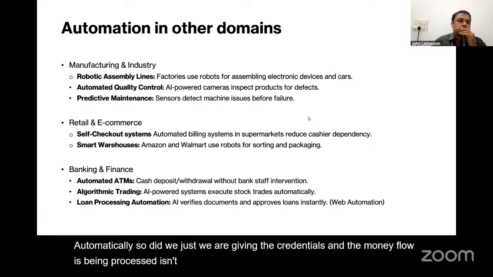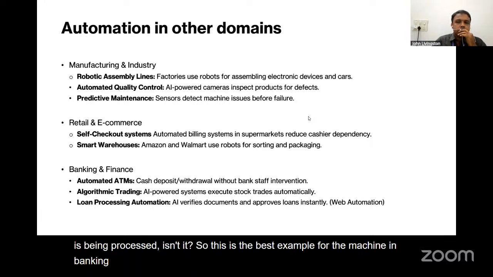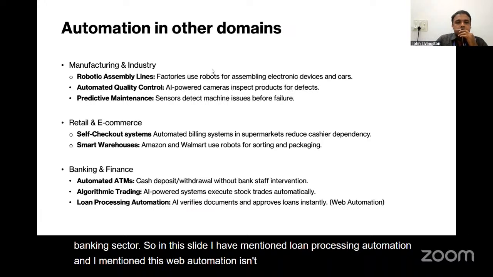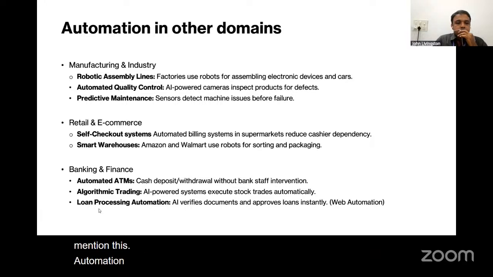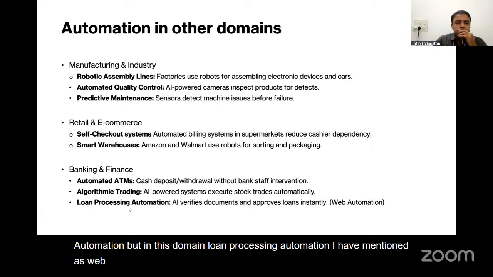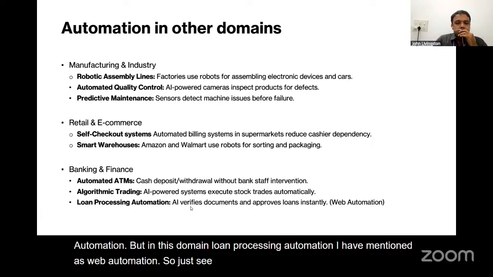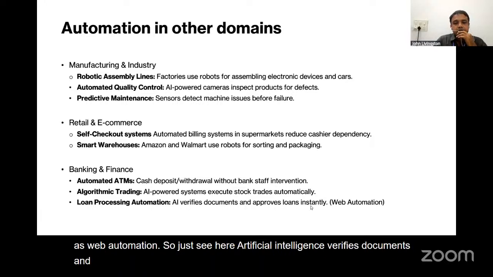So this is the best example for automation in the banking sector. In this slide, I have mentioned loan processing automation, and I mentioned it as web automation, isn't it? In other areas, I didn't mention web automation, but in this domain, loan processing automation, I have mentioned it as web automation. So just see here, artificial intelligence verifies documents and approves loans instantly.